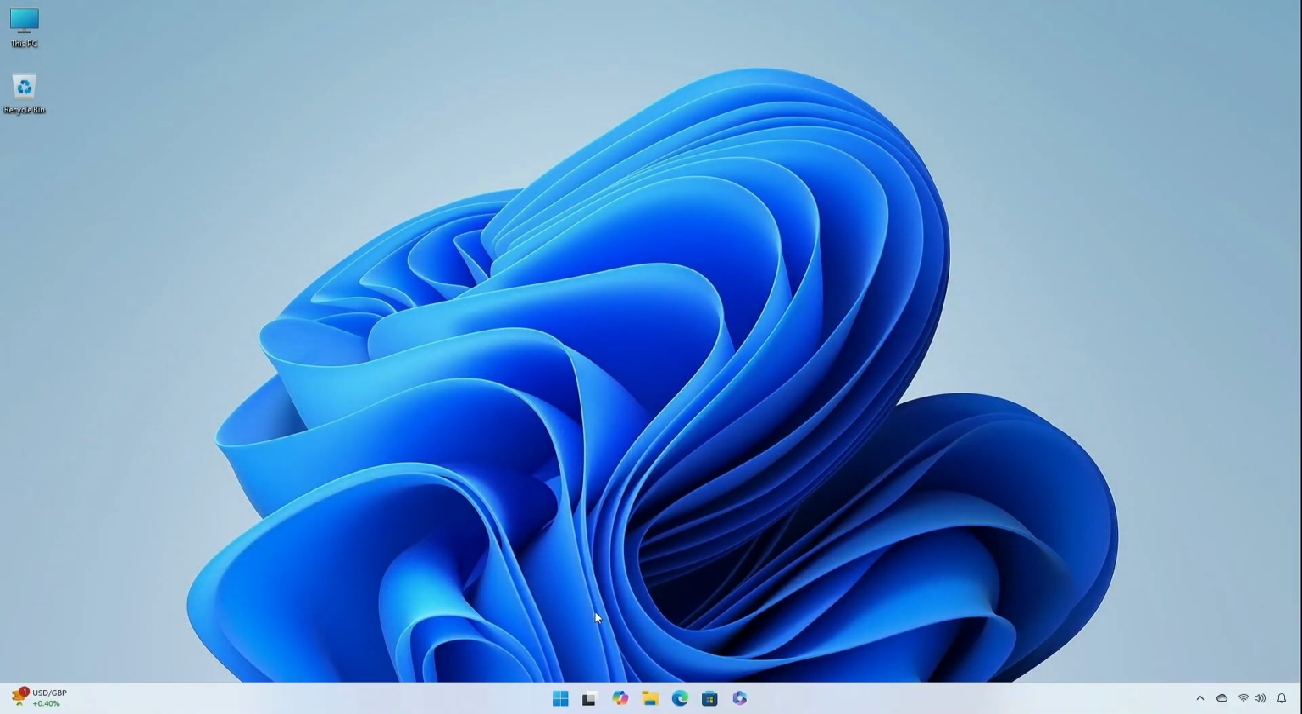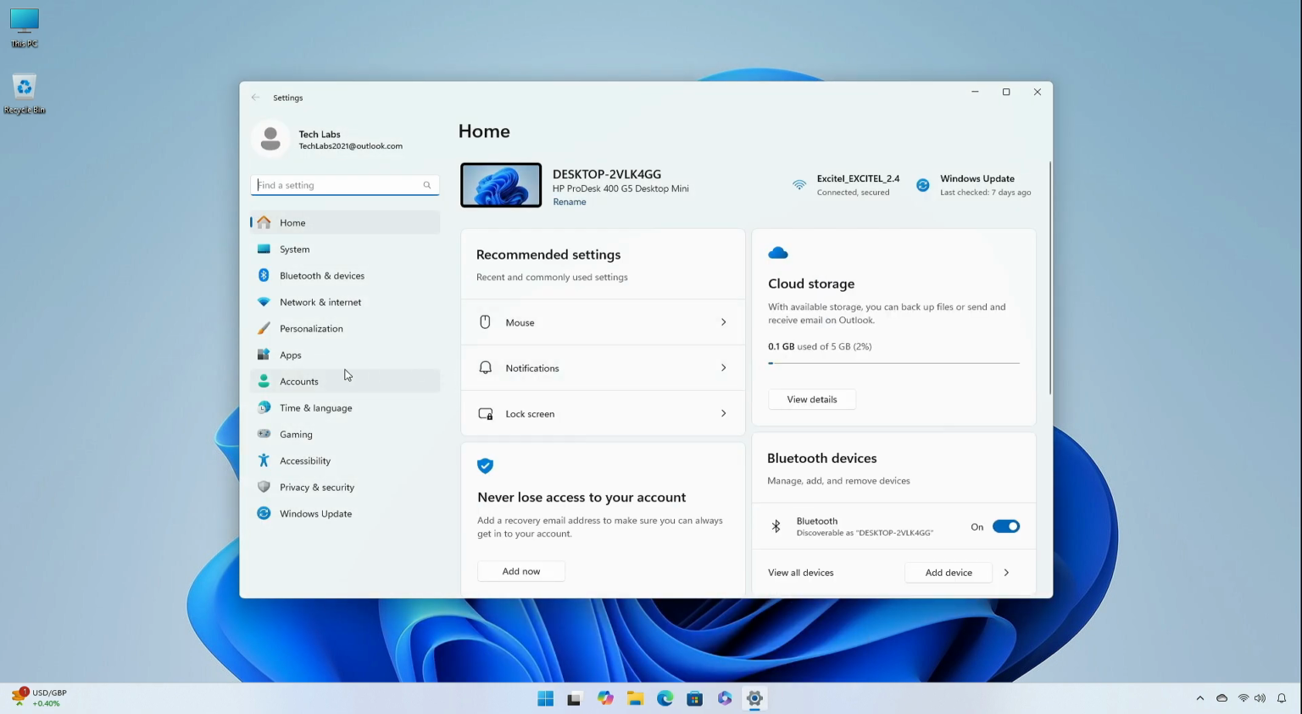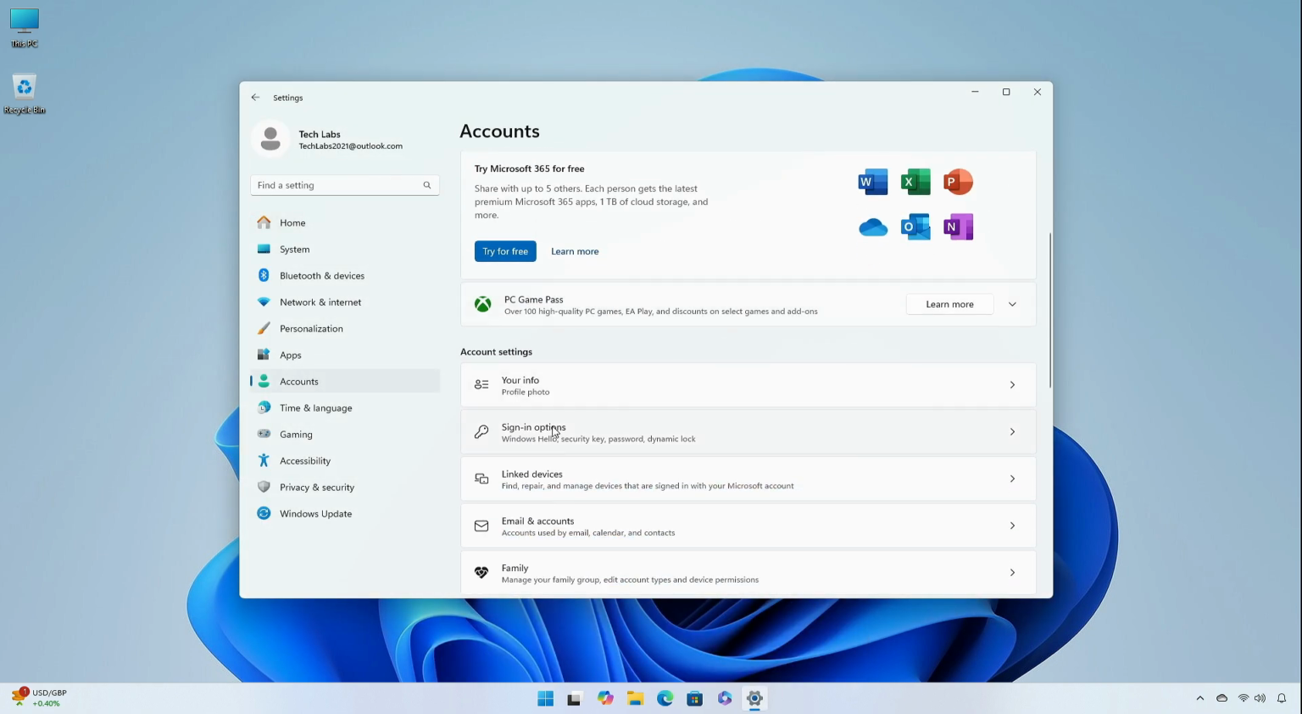To remove your picture password, follow the same steps, but instead of clicking on the Add button of the picture password, click the Remove button, and you are good to go.